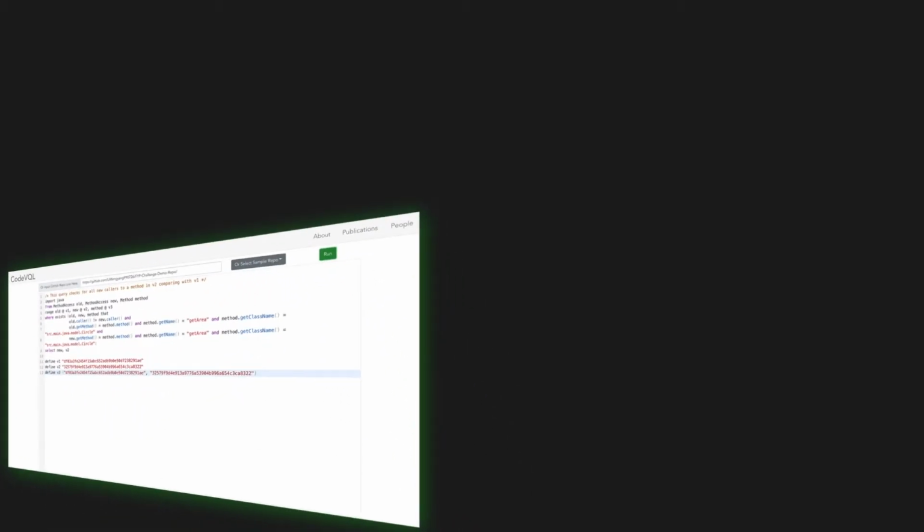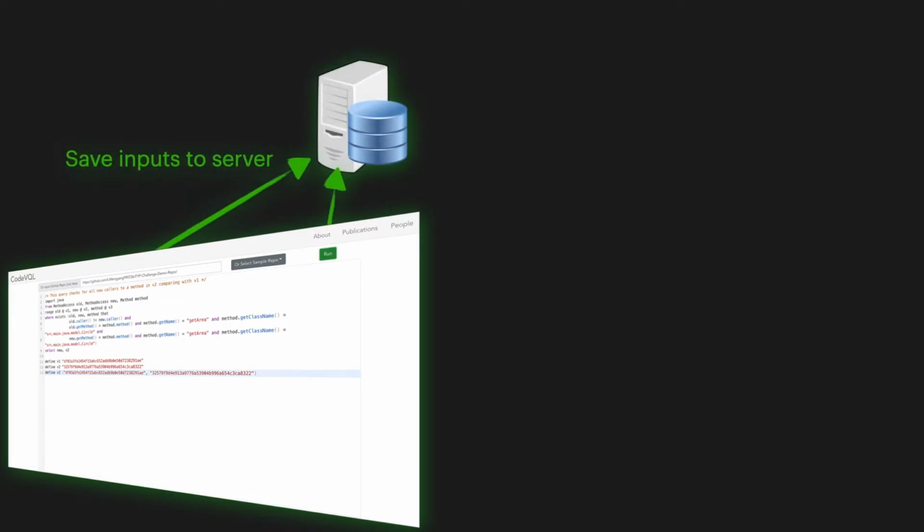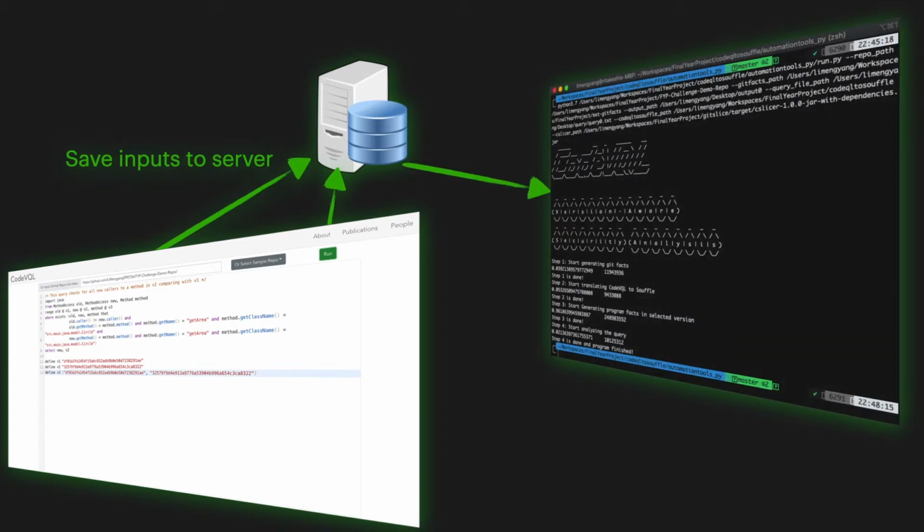Now, let's see what happens inside the Run button. The following pipeline is designed and implemented by me. The selected GitHub repository and the CodeVQL query are first transferred to the server, and the server invokes the CodeVQL command line interface with the given input, which automates the CodeVQL internal execution.